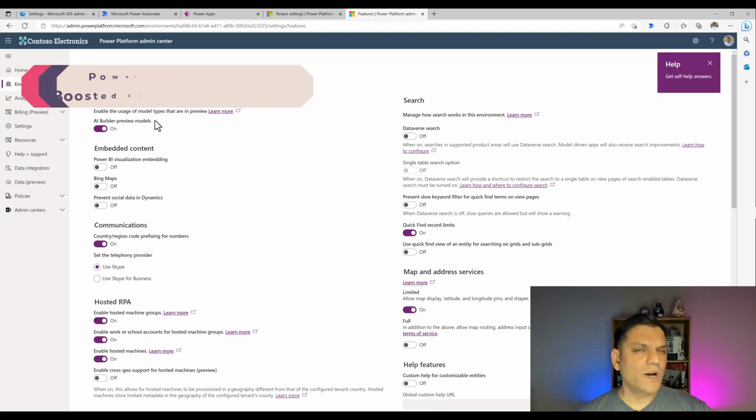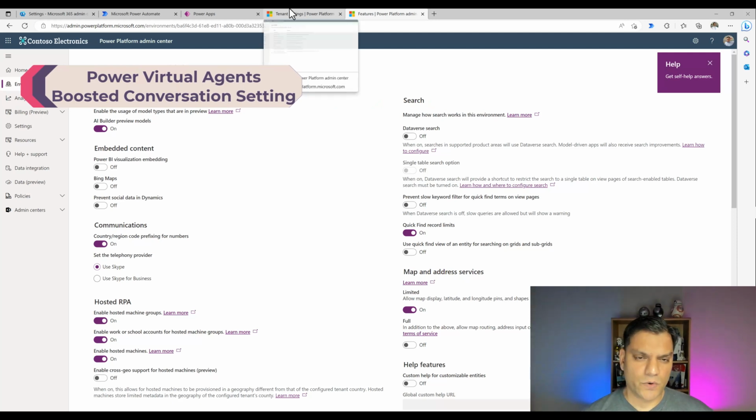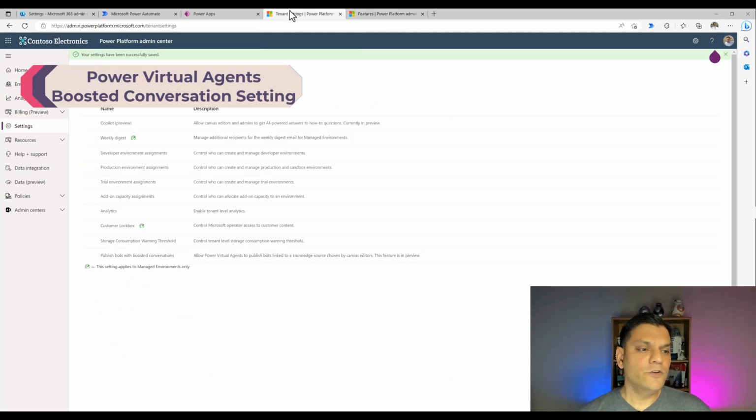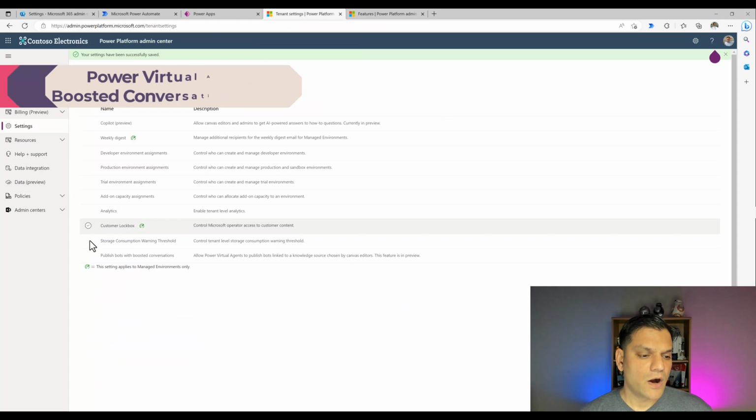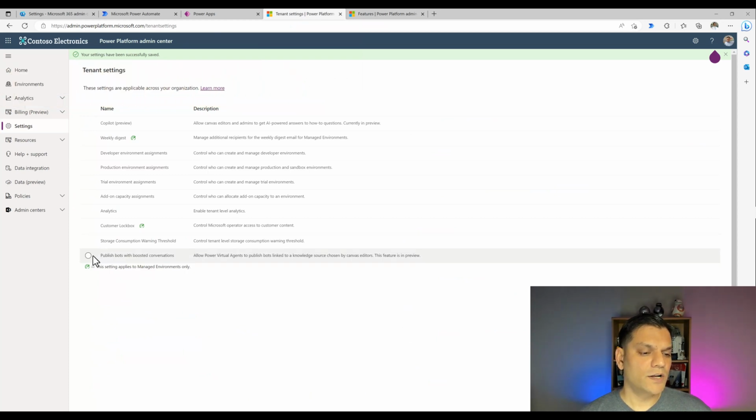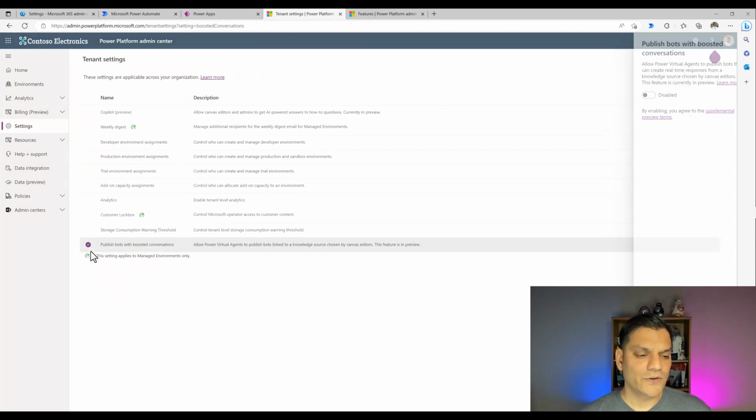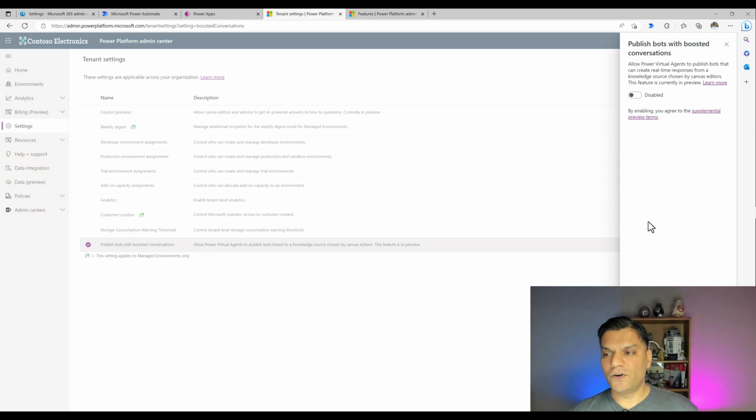While we are here, there's one more thing I want to show you, because we're talking about the overall Power Platform and Copilot. When you go back to the tenant level setting, on the bottom, there's something called Publish Bots with Boosted Conversation. If I click on that, by default, the boosted conversation, which is the Copilot functionality, and I've done a whole separate video on that, I'll put it in the description below, that feature is actually disabled by default. So if you want to enable that and test it in, say, your non-production tenants, this is where you're going to turn them on, all right?